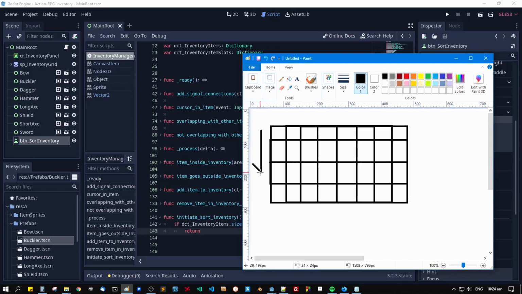For our sorting algorithm, we will go from top to bottom, filling the entire column if possible. Then we will go to the right, so from left to right, after filling those top to bottom inventory slots. Meaning, we will fill this first, and then next, these particular slots, going from left to right.